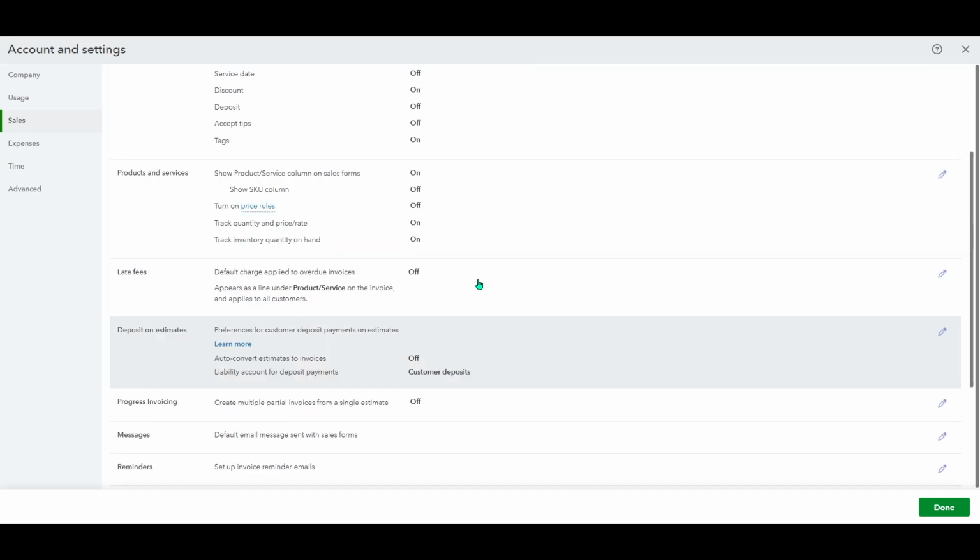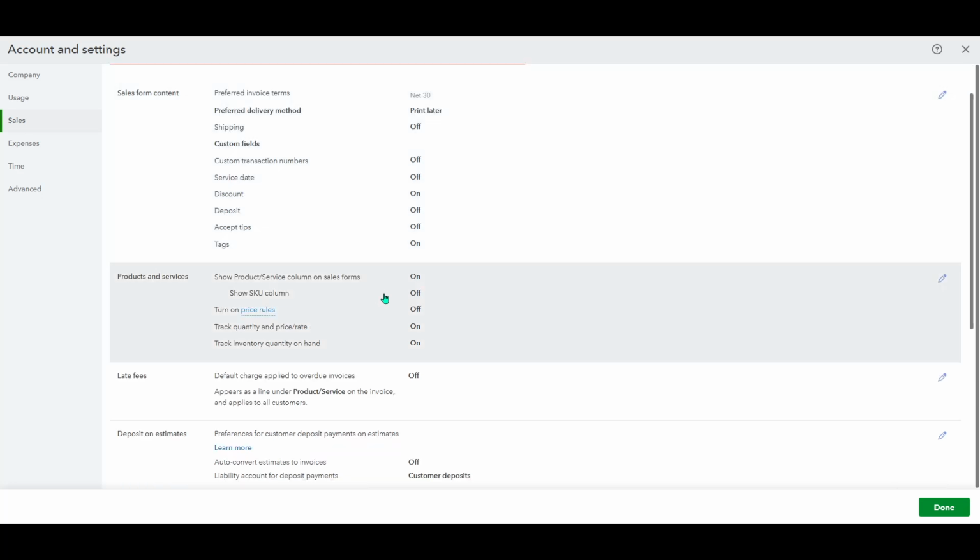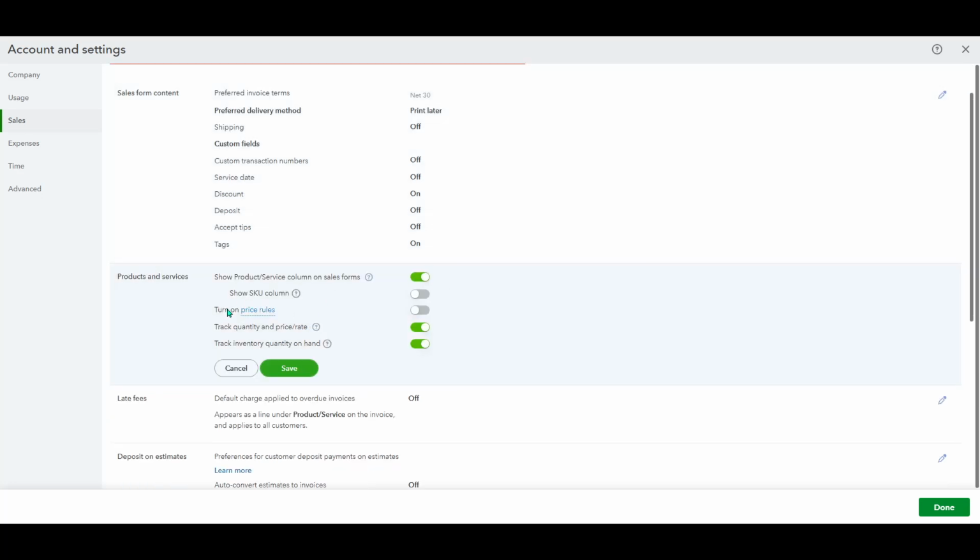With that done, you're almost there. Once you're viewing your Products and Services settings, you'll find a switch that allows you to turn on price rules. This switch might look familiar, akin to flipping a light switch. It's a small toggle that you can click to the on position.